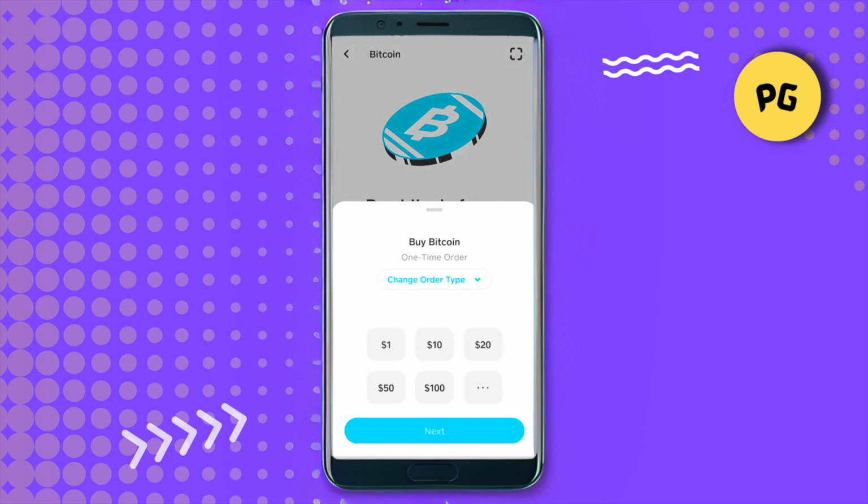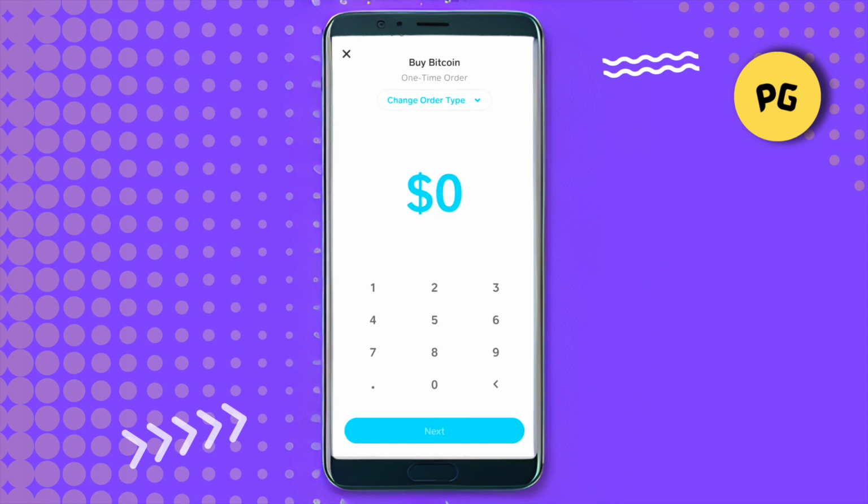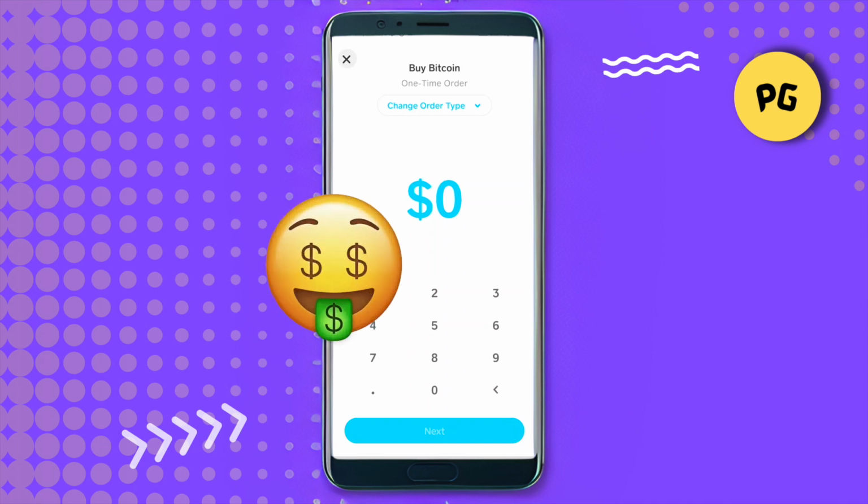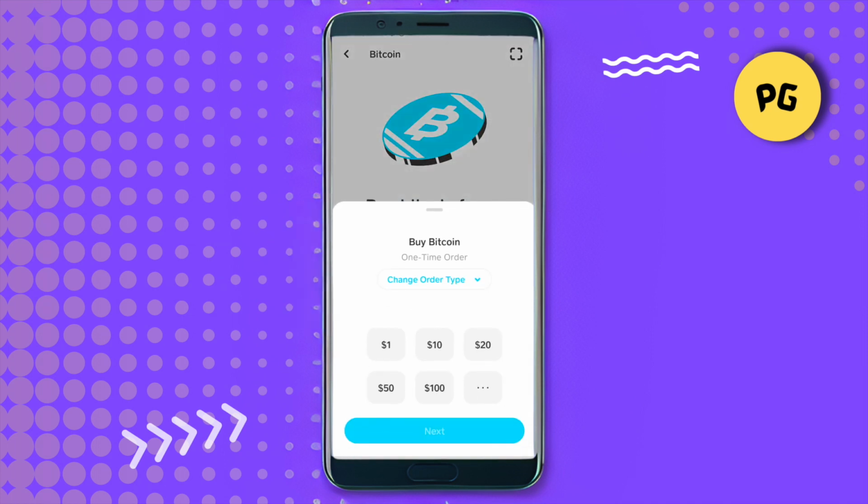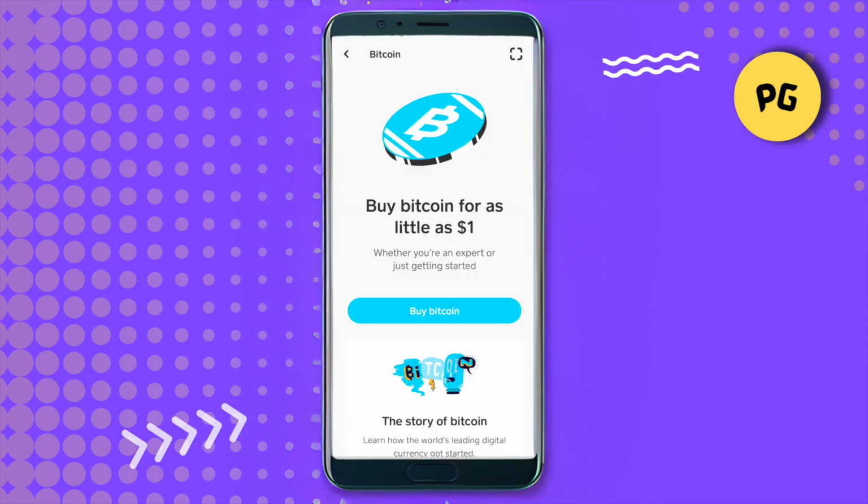And over here you need to just type the amount that you want to purchase. Suppose I want to purchase $10 Bitcoin, so I will just type 10, or I can just simply select $10. After that, just click on next. This way you would be able to prompt it to purchase the Bitcoin.